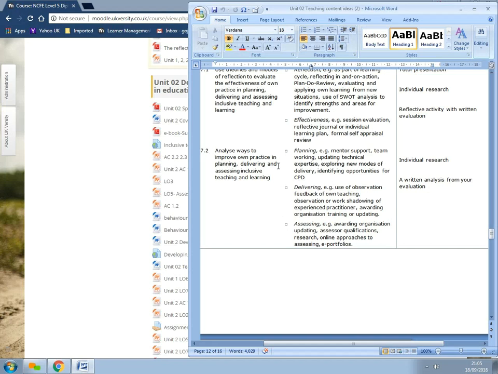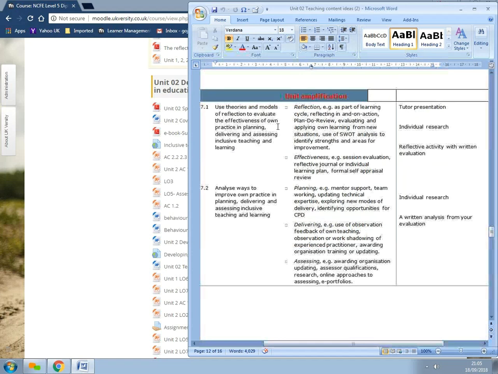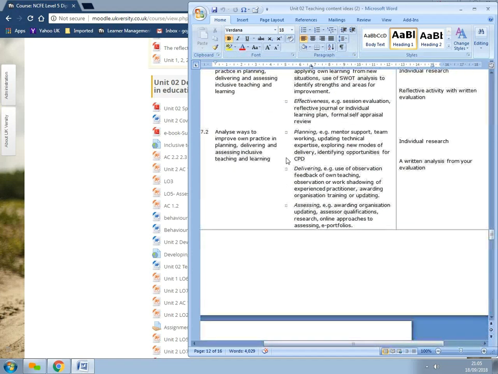And then point 2 is what you found in that evaluation and the evidence you've developed in that reflection to see where you can improve things. Use observation feedback on teaching, observation of work shadowing or experienced practitioner, any awarding organisation training or updating, assessing awarding organisations, assessor qualifications, research online.